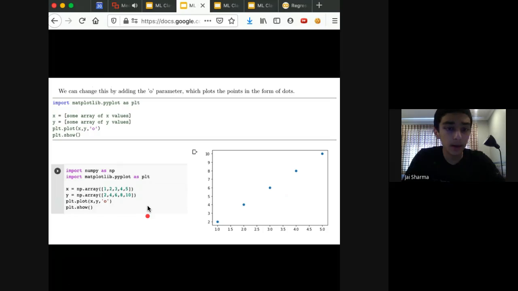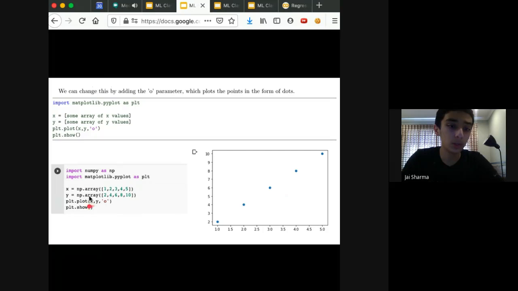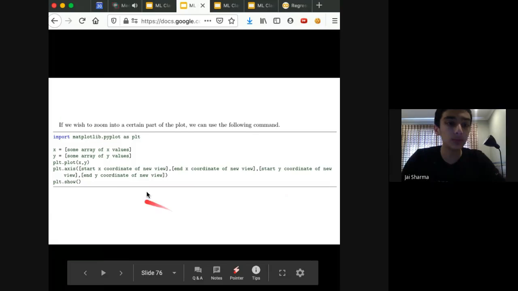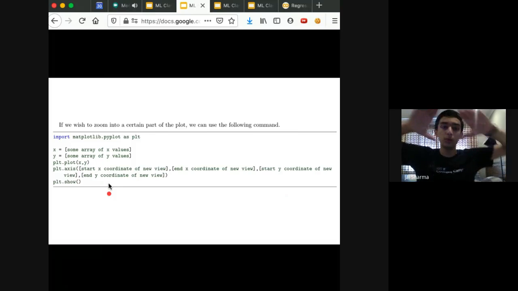Now we're going to look at how to plot distinct points, since there was a line in the middle, right? If we want to plot the distinct points, we can just do plot x, comma y, comma lowercase o. That just plots the individual points. We can also shift the view of what we're looking at by defining the start x coordinate, the end x coordinate, the start y coordinate, and the end y coordinate, which will define our new frame of view.